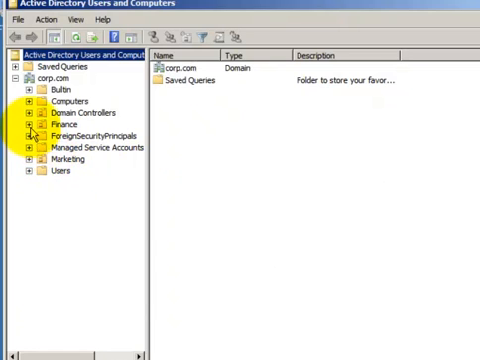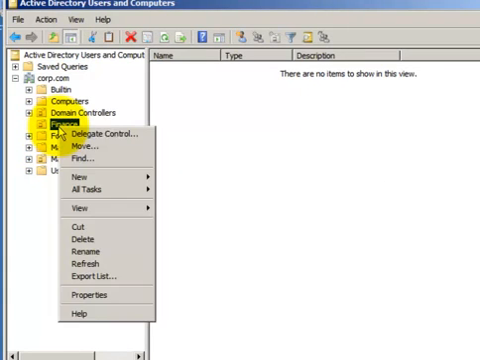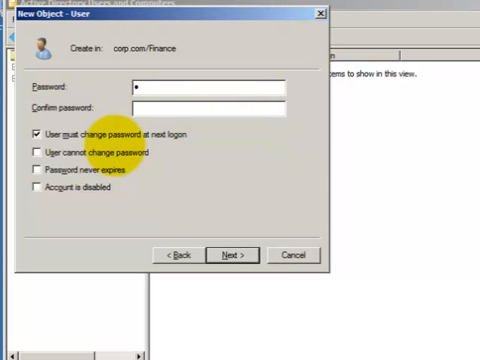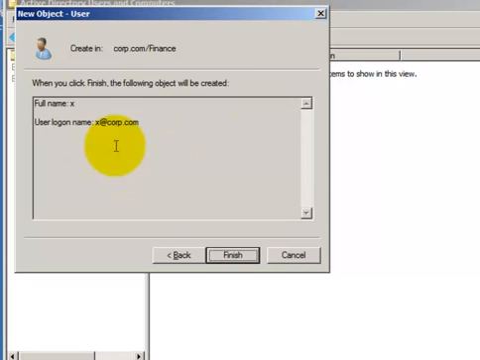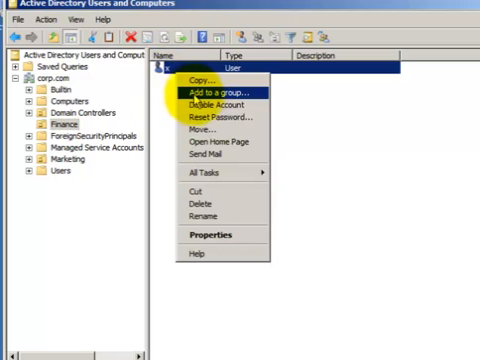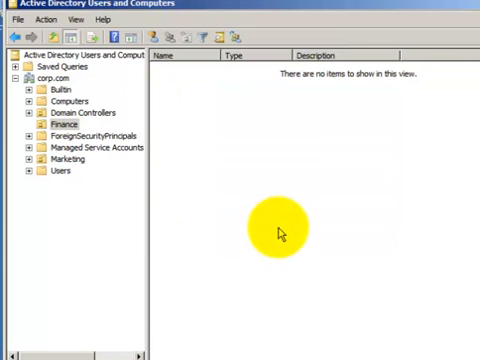So on the Finance OU, I click on the Finance OU, right click, new. I have the ability to only create new users. Okay, X for example. Okay, I'm able to create a user. Also, I'm able to delete the user and change his attributes.